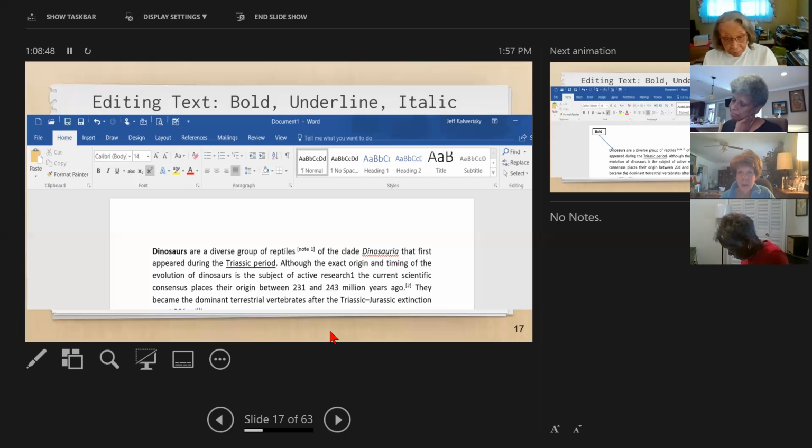Italicized. It's kind of leaning over like a drunken sailor, right? It's leaning over to the right. We call that italics. How do you think I would do that? Hit the I. Hit the I, exactly.